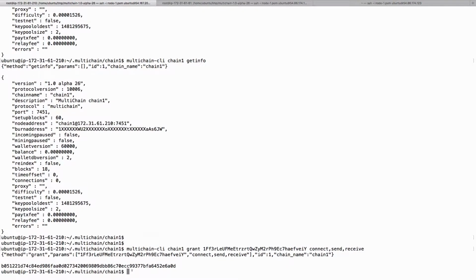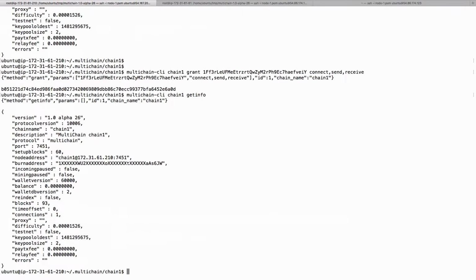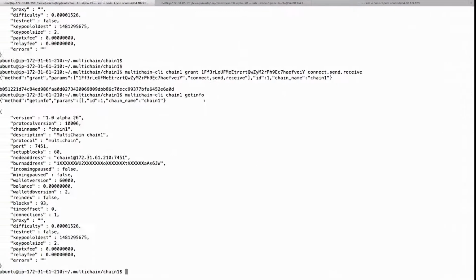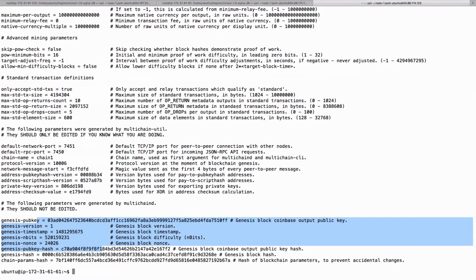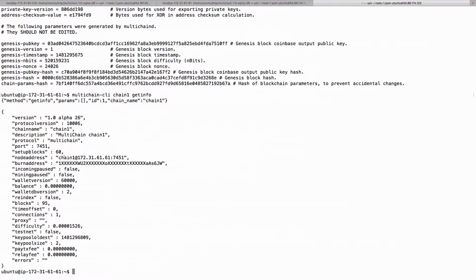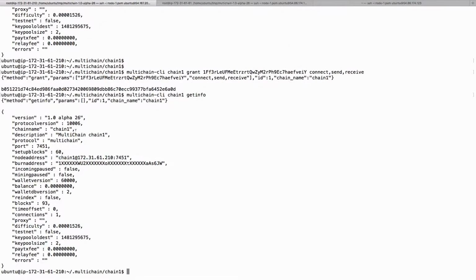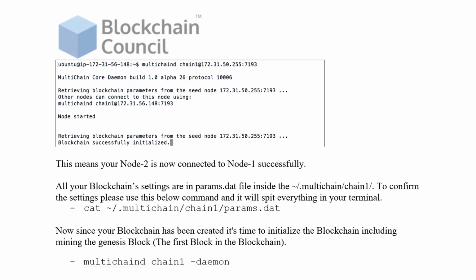If you want to see how many blocks you missed, you can see that by typing the command multichain-cli chain name getinfo on node 1. As you can see presently, there are 93 blocks, which means they have increased from the point of genesis block. You can see the same information at node 2 by typing the same command. To sum it up, we created and connected from node 2 to node 1.